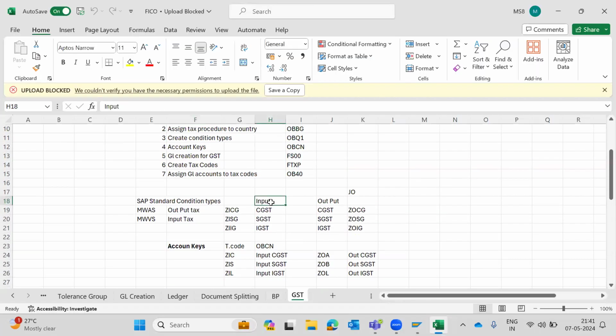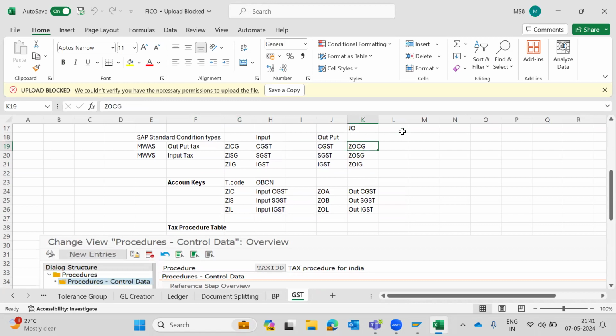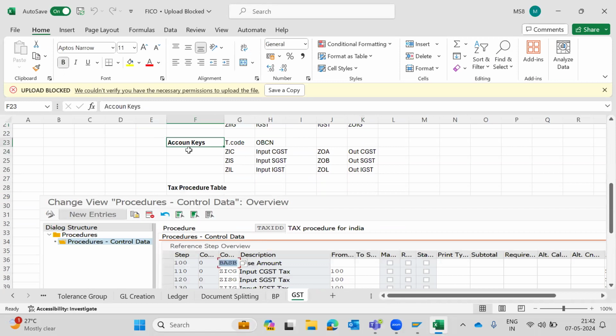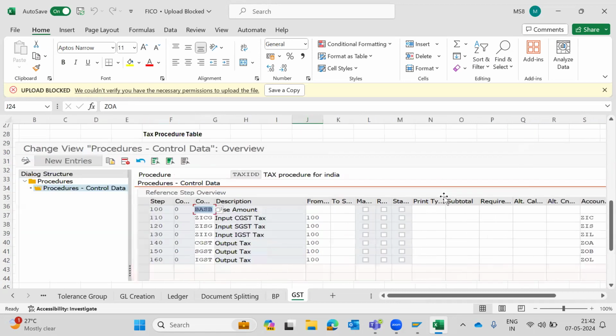Then we created condition types like ZICG, ZISG, ZIIG for input. At the same time for output, we created ZOCG, ZOH, ZOIG. After that, we created account keys in the T code OBCN. In OBCN, ZIC is input CGST, input SGST, ZIL for input IGST. At the same time, output CGST, ZOA, ZOB, ZOL. This is output CGST, SGST, IGST. Then coming to the condition table.